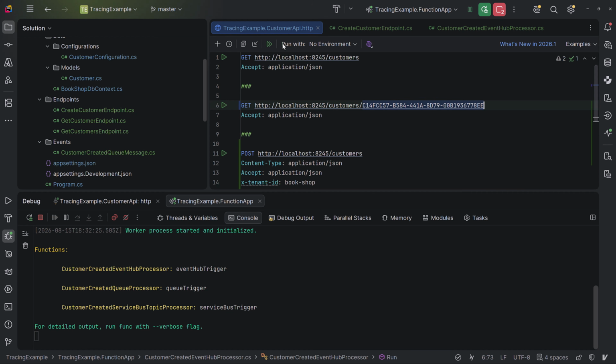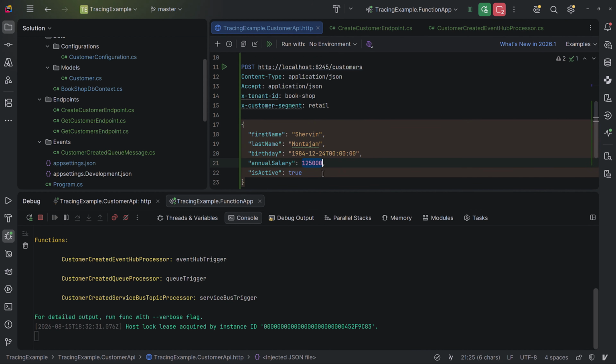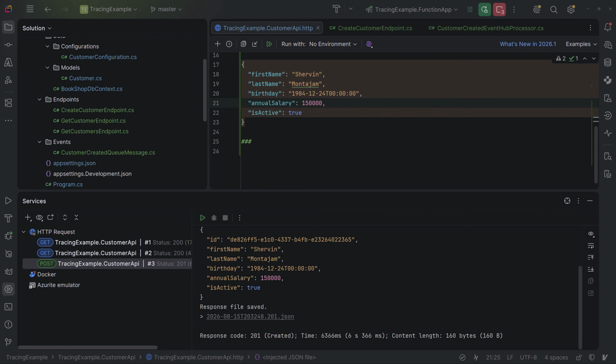Go to the HTTP file and fire. Let me change here to something like that to be able to differentiate the messages. I will create the record by firing the post request. We got 200. Let's go and see what we have in Azure.